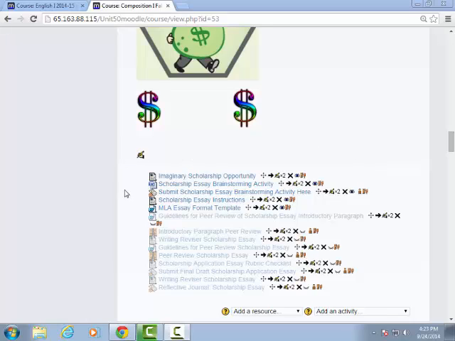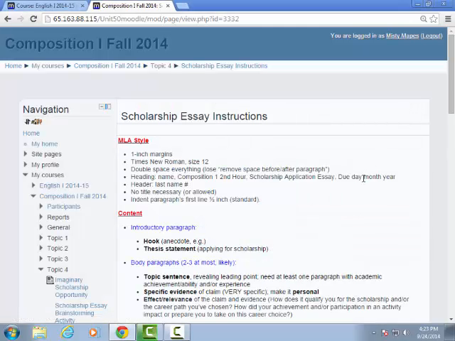So let's look. I've added a couple new links to the scholarship unit. You can see one that says Scholarship Essay Instructions and one that says MLA Essay Format Template. I'm going to click on Scholarship Essay Instructions. The things that I just told you are here, just in a little bit more detail.